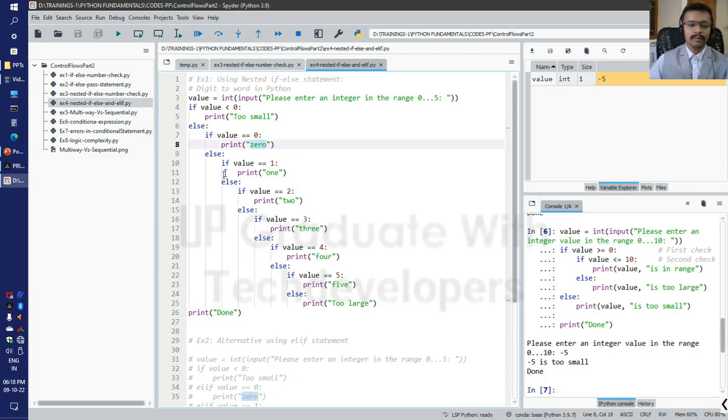But we are using 5 if else statements. Look at here, if the value is 0, if it is not 0, then the else part of this if else condition will be evaluated. Inside the else part we have used one more if else.